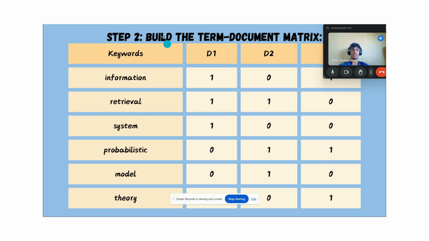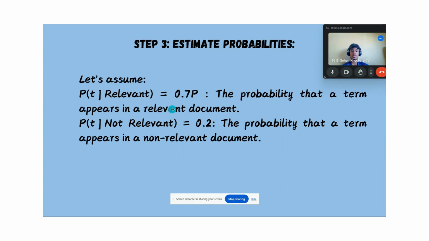The next step is to build a term-document matrix. Wherever the term is present in a document, we give it a one, else we give it zero. So accordingly, we form a term-document matrix. Next, we estimate the probabilities for each term, assuming P of term given relevance is 0.7 and P of term given non-relevance is 0.2. This step allows us to compute the contribution of each term to the overall document score.